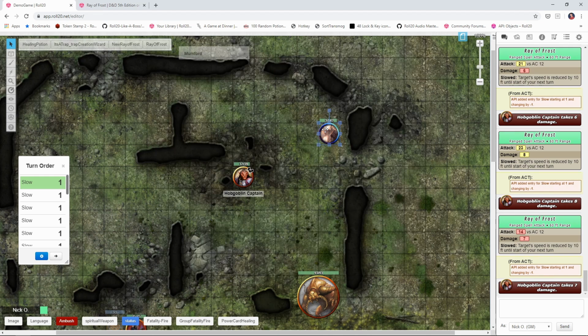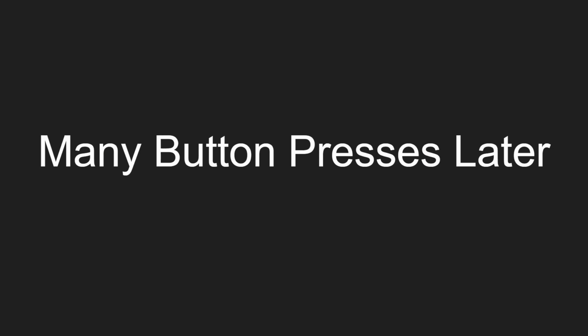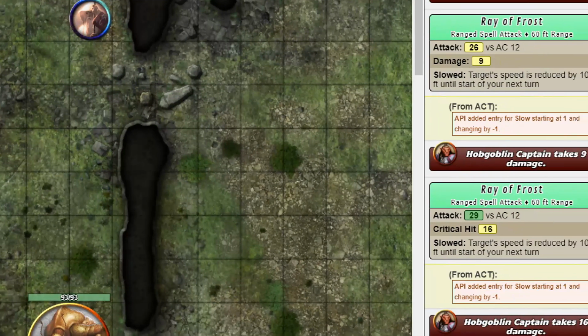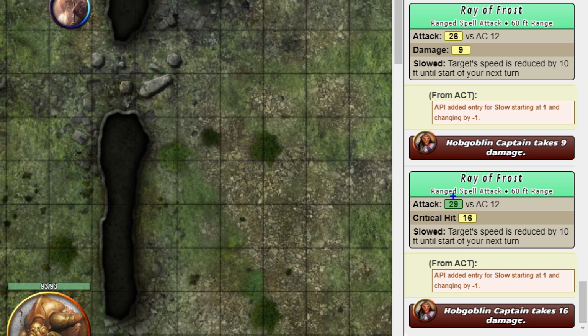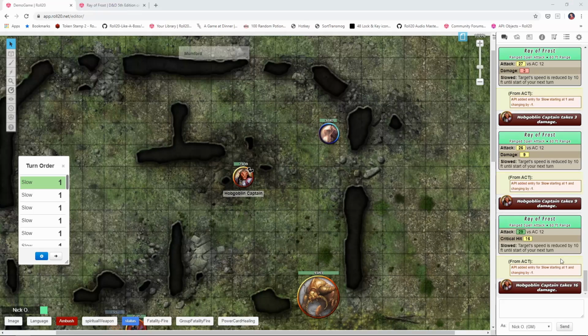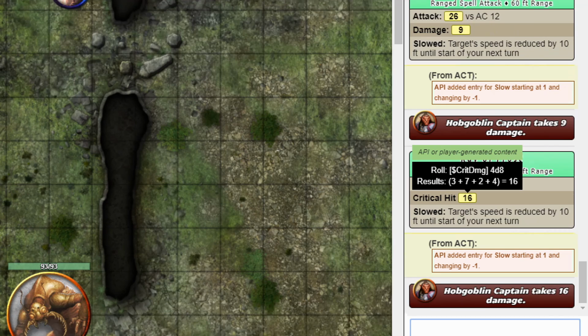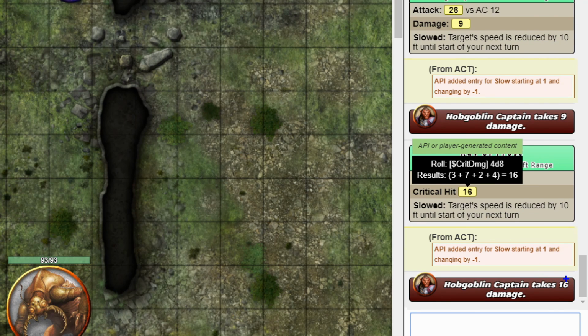All right, and now I'm going to roll New Ray of Frost a whole bunch of times here until we get a crit. All right, so many dice rolls later, I just got a crit. Let's zoom in on that. Okay, so you see we got the 29, critical hit of 16. Hobgoblin Captain takes 16 points of damage, and if I hover over the die roll there, zoom in again, you can see that we rolled 4d8, and then we applied that 4d8 to the Hobgoblin's HP. So there you have it.